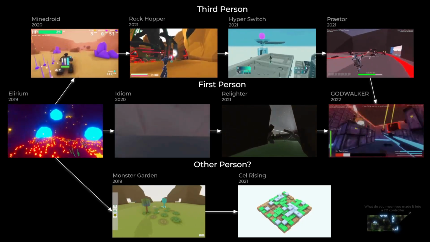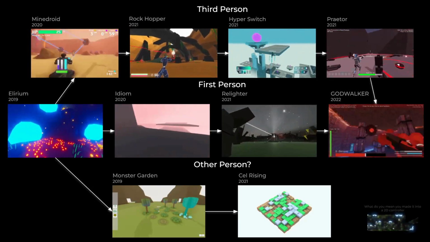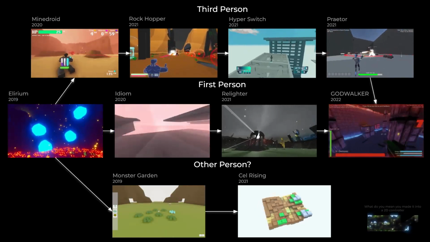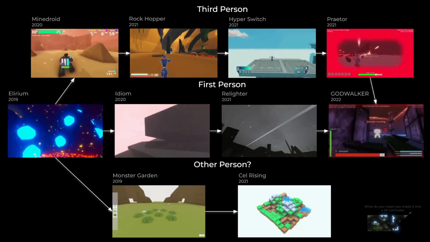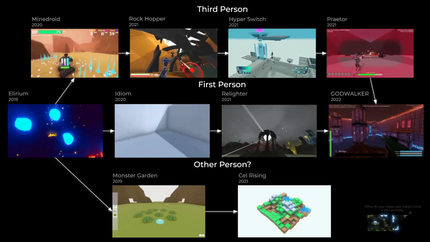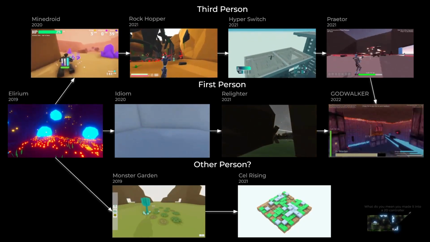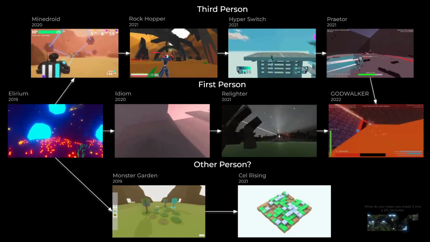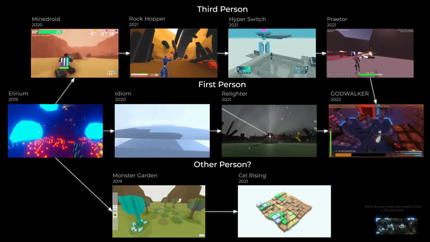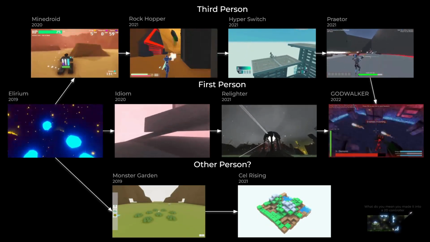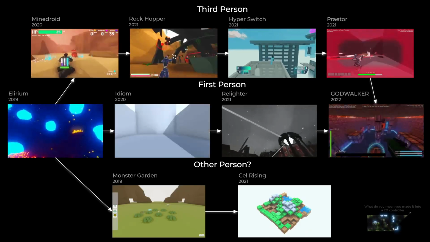I then took that and made 3 different kinds of player controllers. The first that I worked on was Monster Garden, which you can see at the bottom there, which kind of takes the player controller in there and really malforms it into this sort of third-person building sim camera. And recently I took that and turned it into Cell Rising's camera, which really should actually read 2022, not 2021.